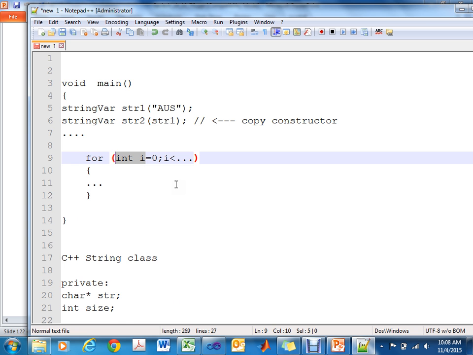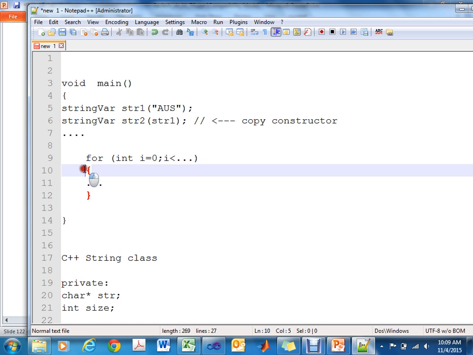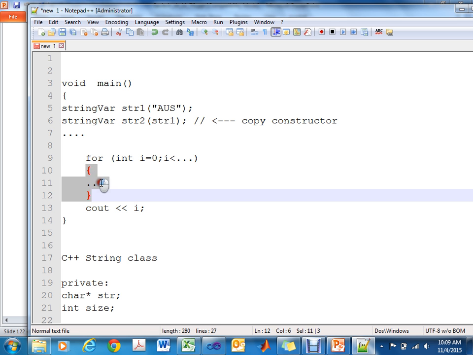In programming 1 we mentioned that there's a local scope, there's a global scope, and there is a block scope. What's the scope of the i variable? Block scope, okay? i lives only between those two curly brackets. If you come at this point and say cout i, what will happen? It's an error, right? Because the variable lives only between those two curly brackets.